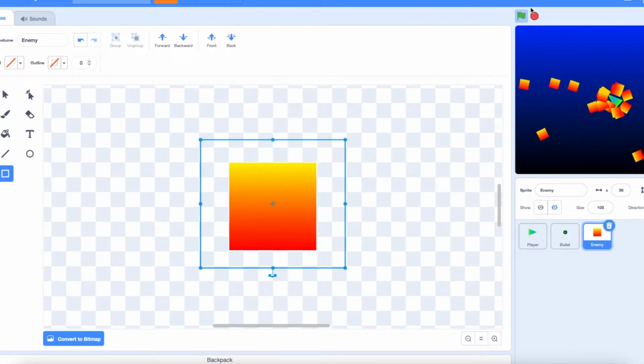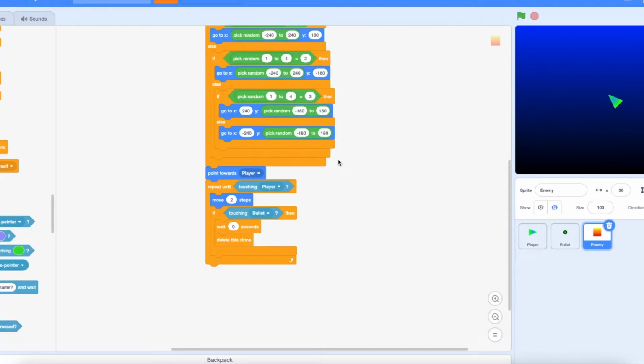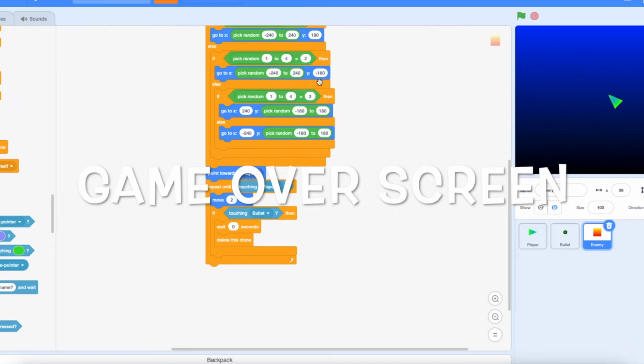Oh, well, I think I might know the problem right here. If it's touching the player, it doesn't delete this clone because we don't have anything when it touches the player. That's just why. So, I think this would be a good time to implement the game over screen.